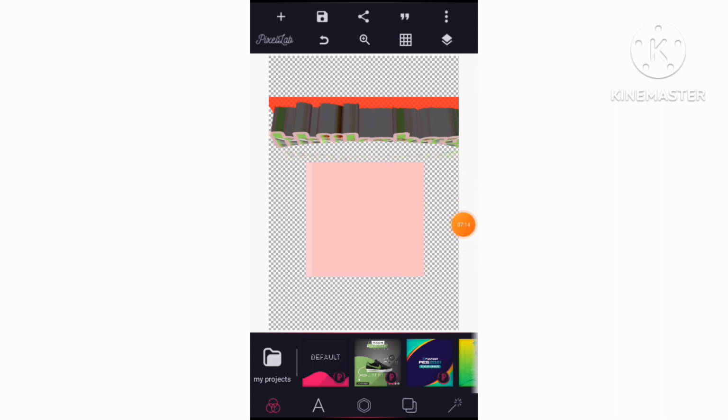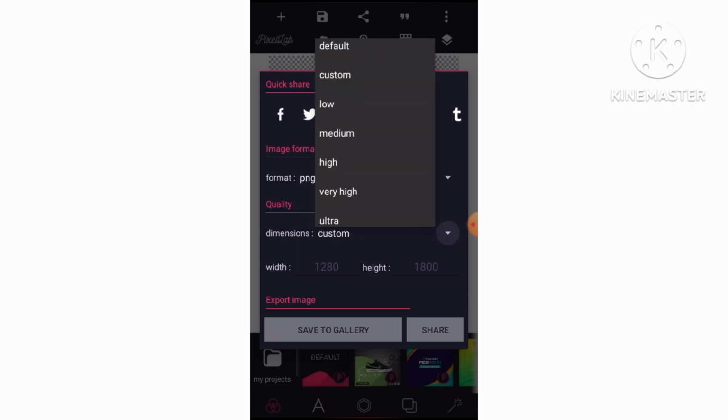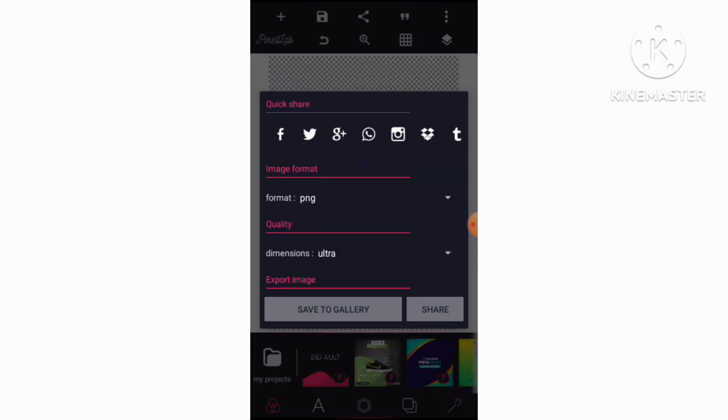In case you want to save your work, when you're done designing what you want to design, you tap on this. When you tap on it, you see save as image. Tap on save as image, and you can come here. You can save it as JPG or PNG, but if you're using it for social media marketing, you save it with PNG and Ultra, because it makes your design activating.